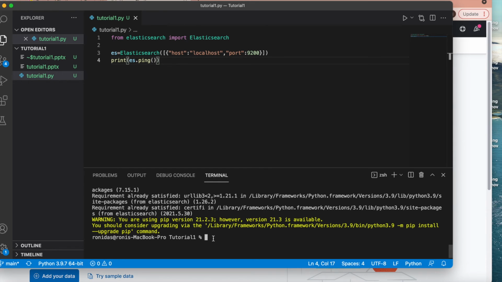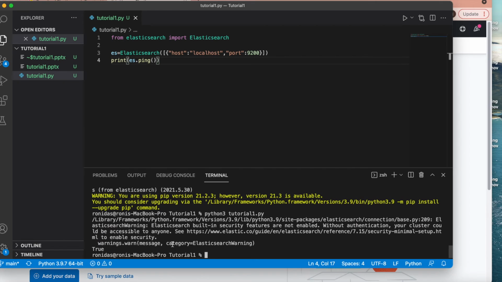Okay, so let's execute this: python3 and then tutorial1.py. Okay, so we'll get a true. See, I'll get a warning that security is not enabled. That is fine, but I get a warning and true. But just for validation, let's do one thing. Let me change this port to 9800, so I'll get an answer of false.